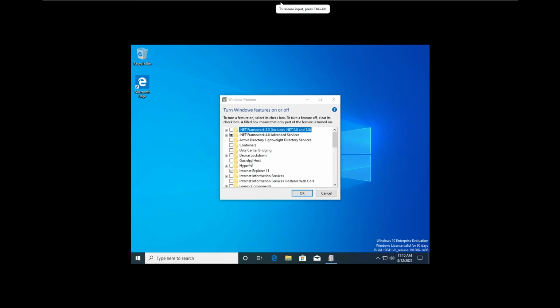So in here, I have Hyper-V. So I might have forgot to do something here. So I'm going to show you this. If I click on this, see how this is grayed out here? It says Hyper-V cannot be installed. The processor does not have the required virtualization capabilities.